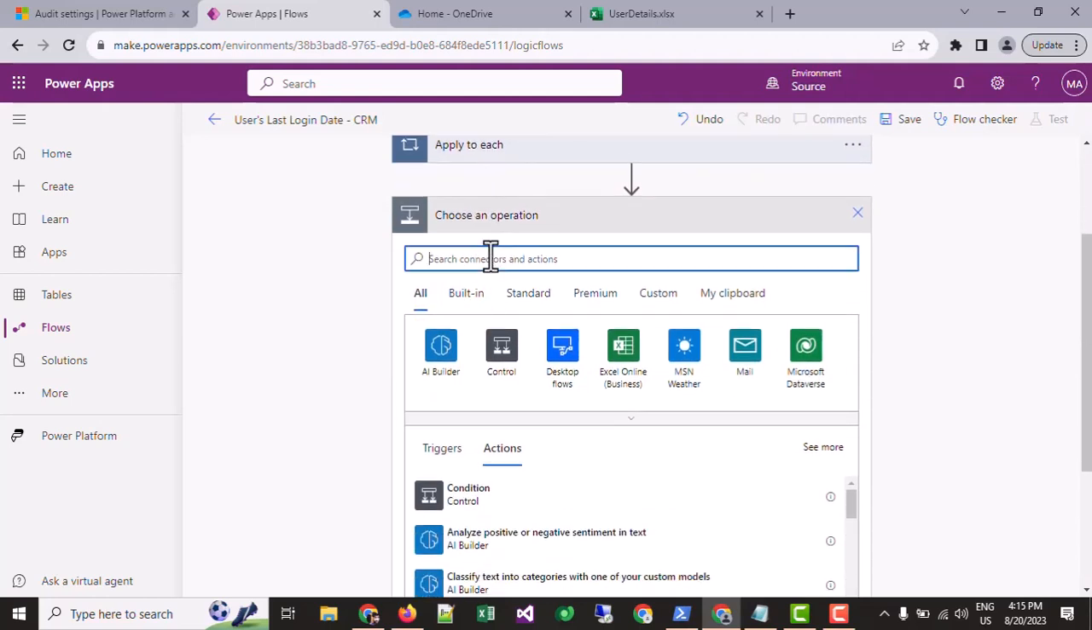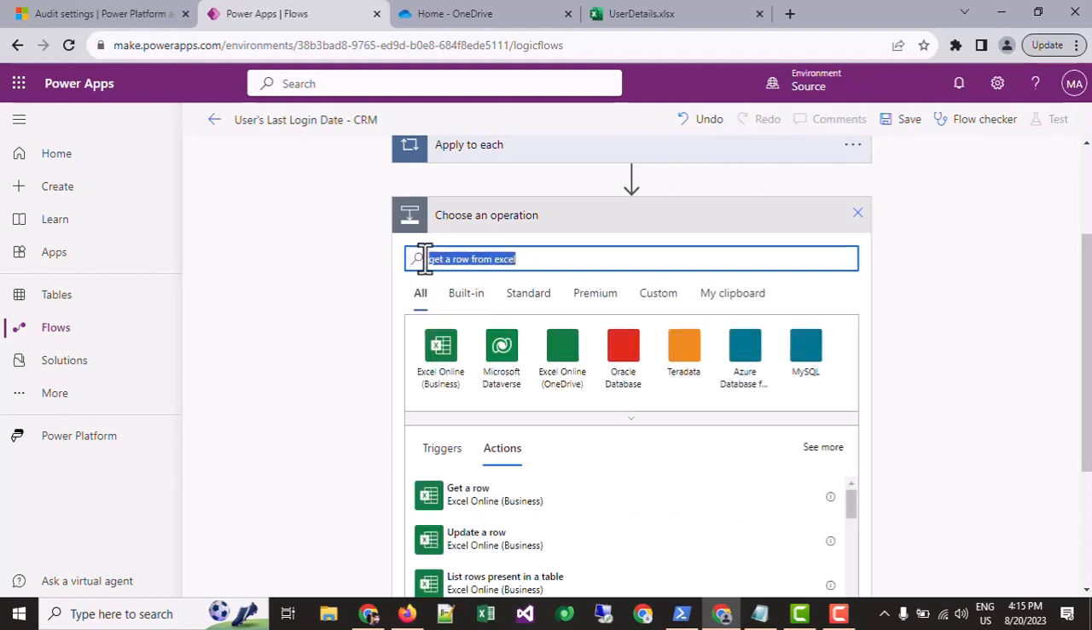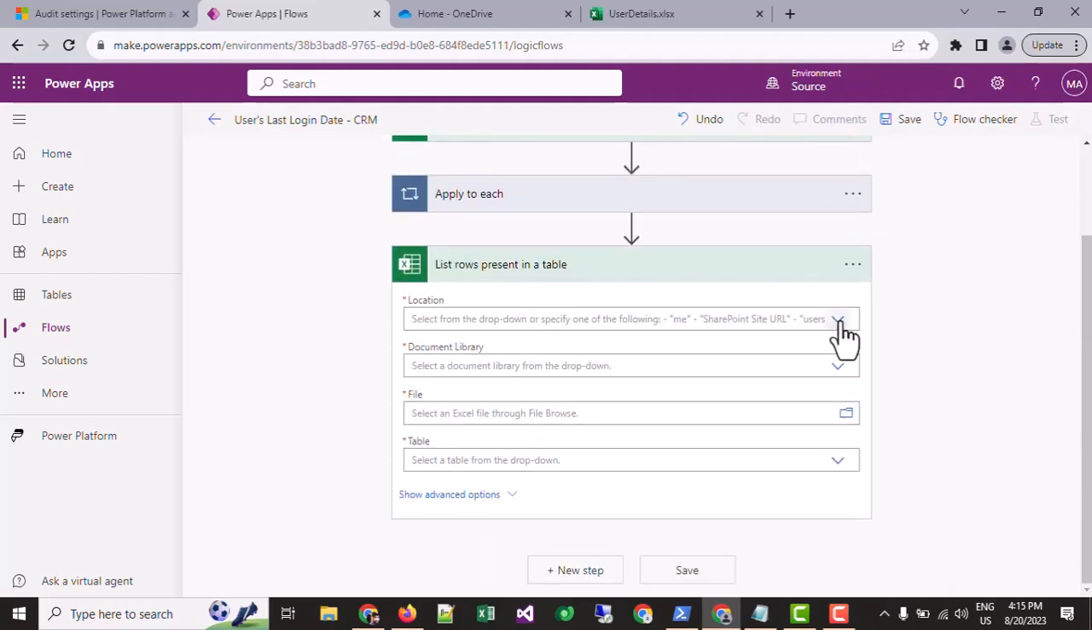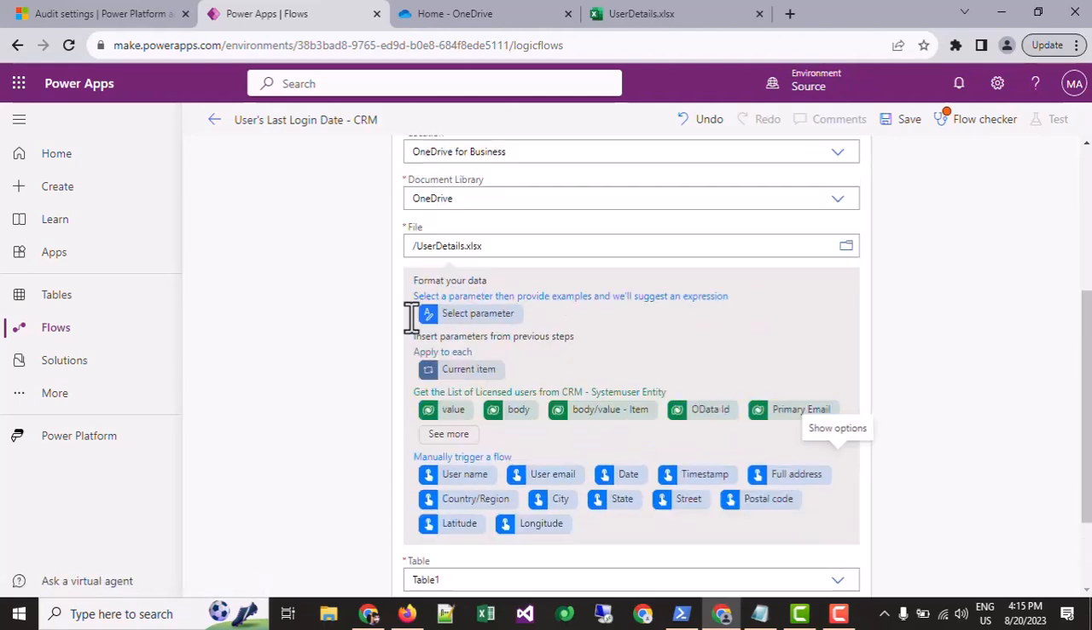So now I will get the data from the list, with the connector to get rows from Excel. You can give any name; it is my point of view for naming the connector. So I am using list rows present in a table. I will again select the list. This time I have the data in my list.